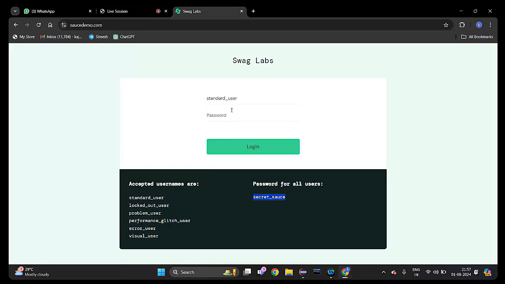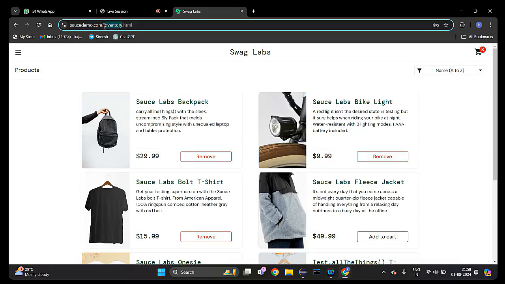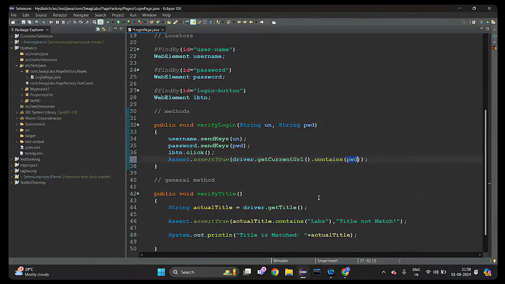Just let me check what is there in the next page. See, I just wanted to capture this title, investor. I just wanted to find out whether investor is there or not. So this is what I'm giving over here: assertTrue driver dot getCurrentUrl contains. So after logging in, it will move to the next page, right? There, I'm checking whether it contains this text or not.